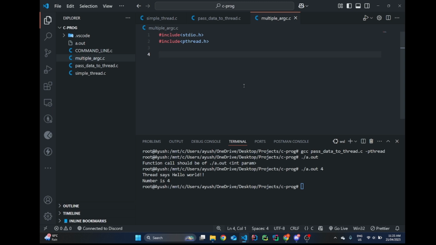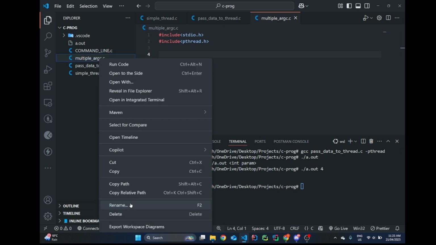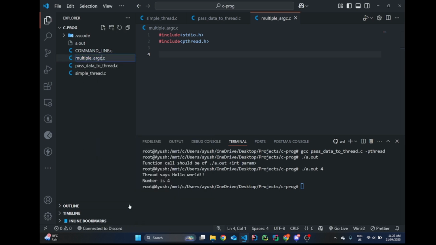Let's just have something here. What program shall we make? Actually, first do multiple threads, then we can do the multiple arguments. Let's do multiple threads first, and then we can do multiple arguments. Let's try to create multiple threads first. We will create, let's say, 5 threads, and we'll see how the execution goes in those 5 threads.